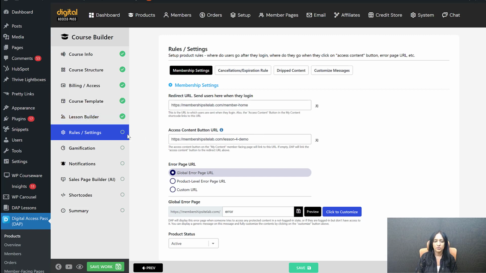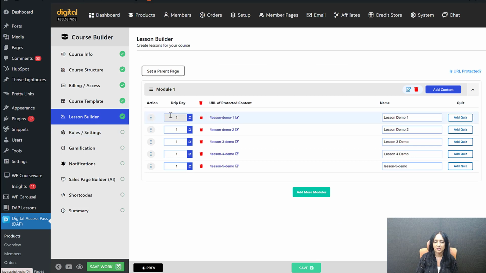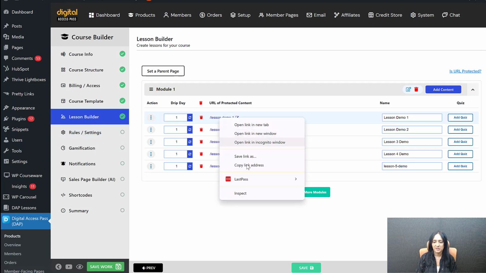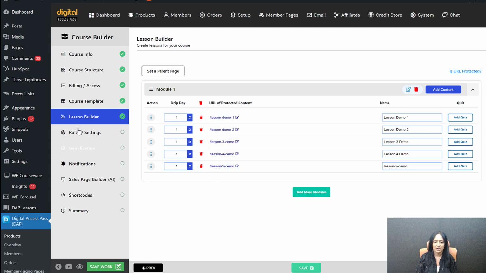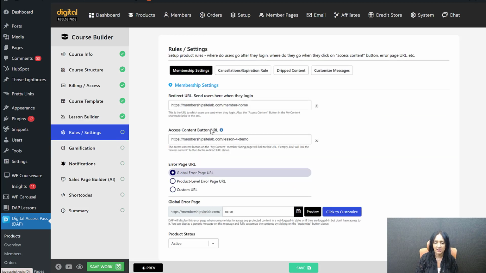So here is where rules, you can say, where do you want users to go when they log in? This one should be set to the first lesson in your course, access content. This way, when they click on the button that says access content, they'll be sent to the first lesson. And if you don't know what's the URL of your first lesson, go here and right click it and grab it from here, right? This is your lesson URL. And you can enter that in the rules and settings tab right here. You can set this to your first lesson, all right? That's it. And rest of the steps I'm going to skip now.